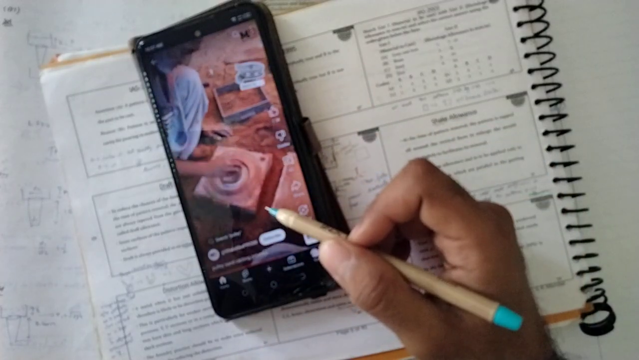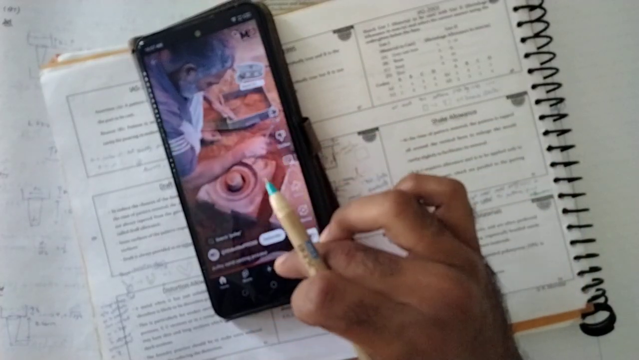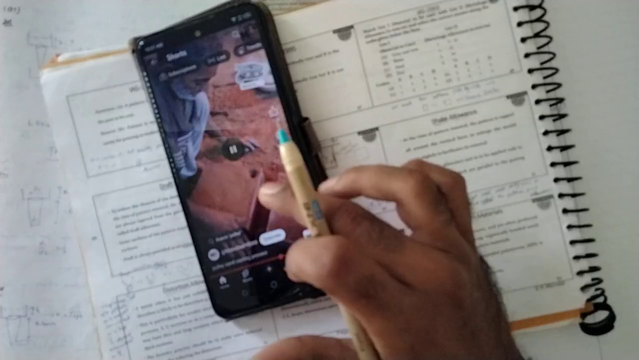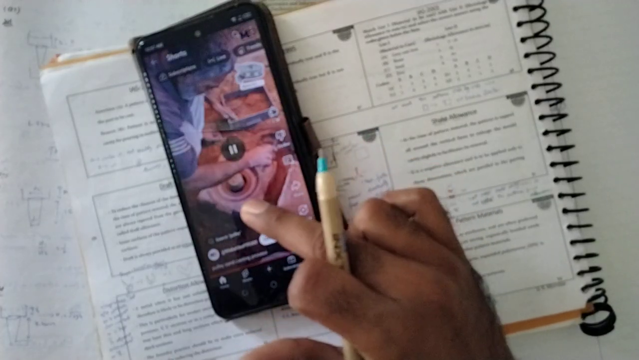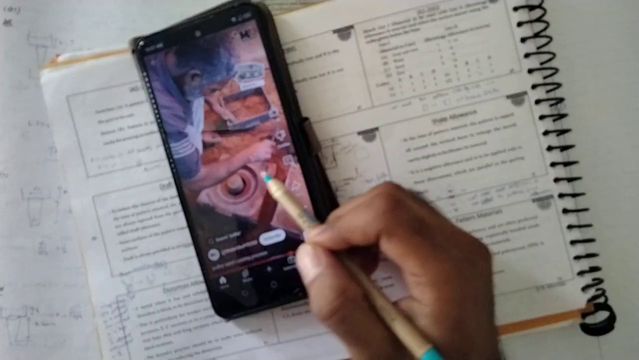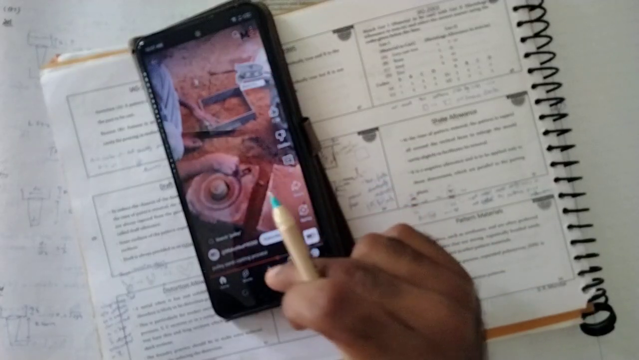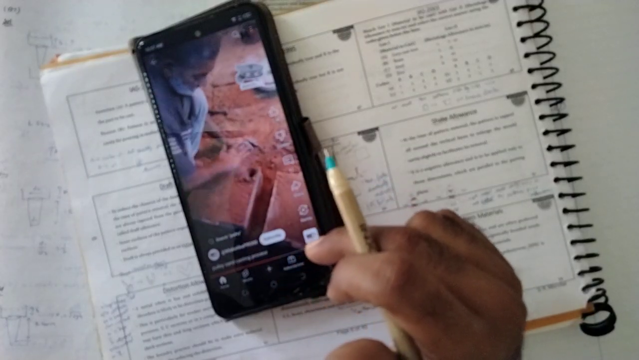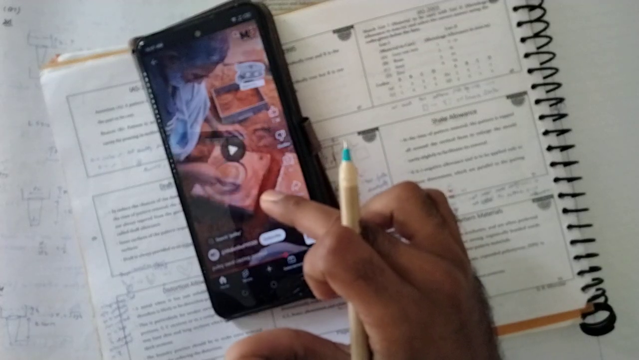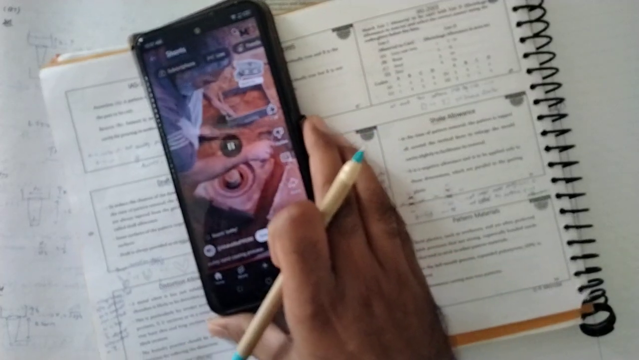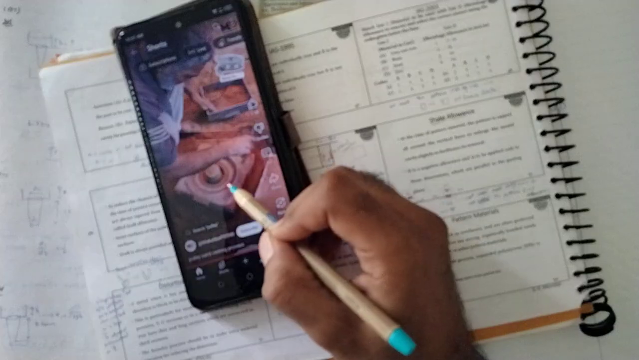So you can see now he is removing the pattern. While he is removing the pattern, he is being very careful. Again, I'll just show. He is removing the pattern now. See how carefully he is removing the pattern. Sometimes a little bit of damage may occur here, so that's why we are providing the draft.